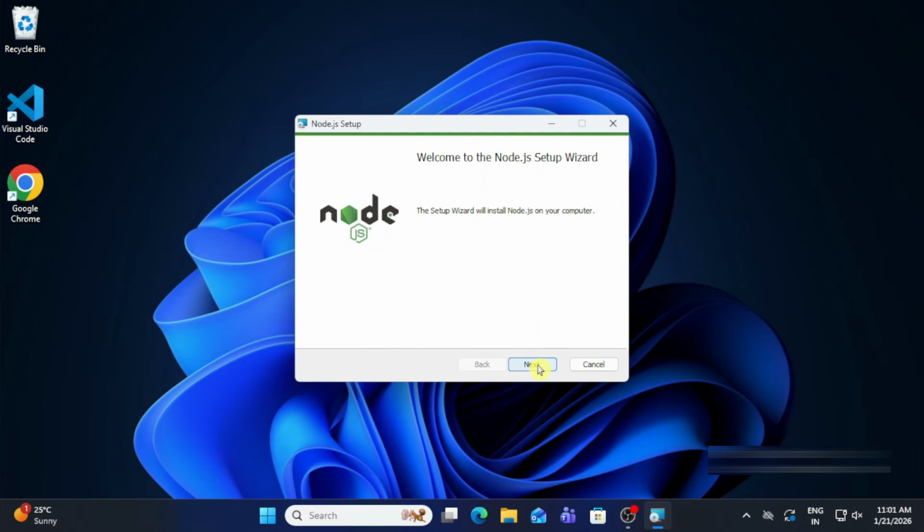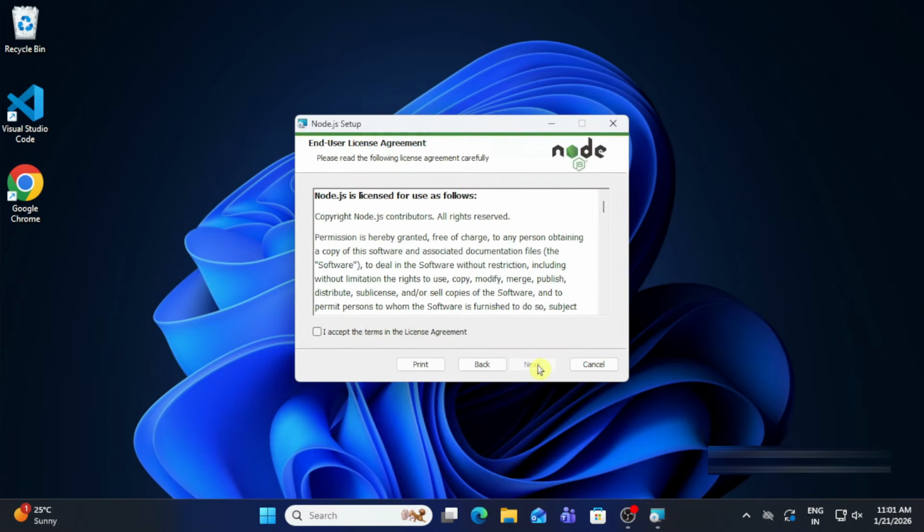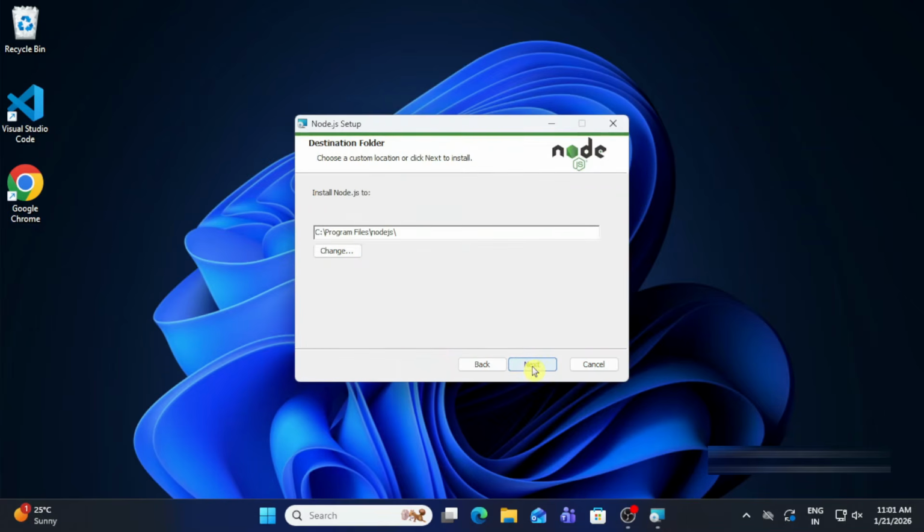And here is the welcome screen. I'm simply going to click on this next button. And now guys, here it's asking me license and agreement. So I'm going to check mark this, I accept, and I'm going to click on this next button. Now guys, this is the installation location for Node.js. In this folder, your Node.js will install. So I will click on next button.